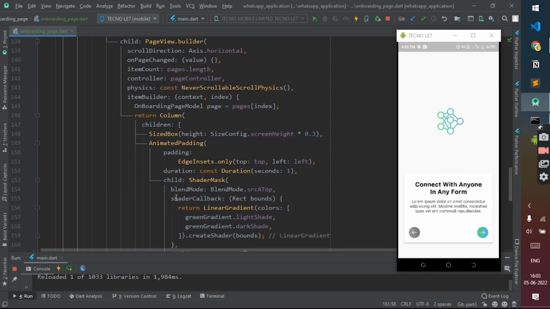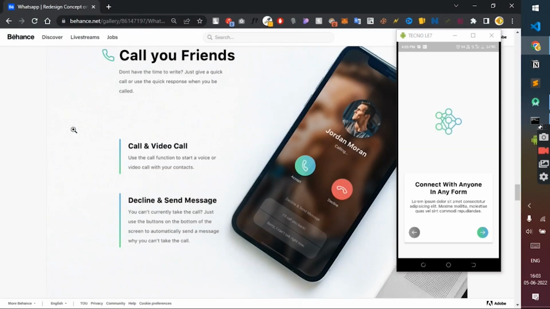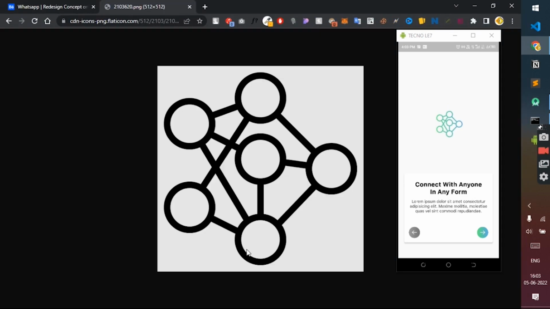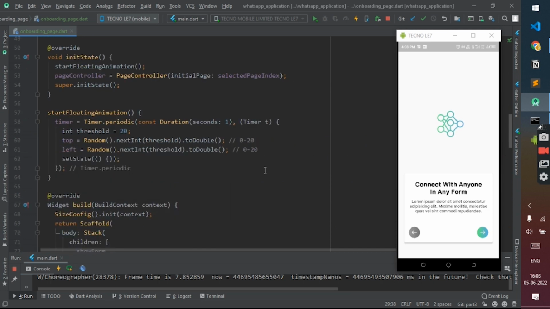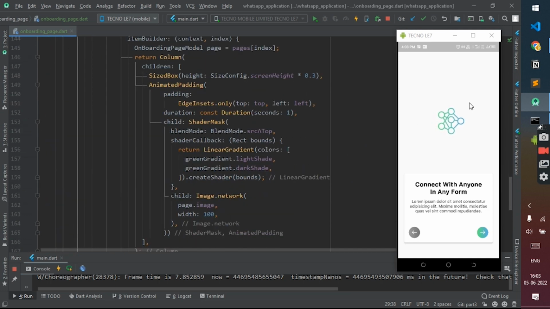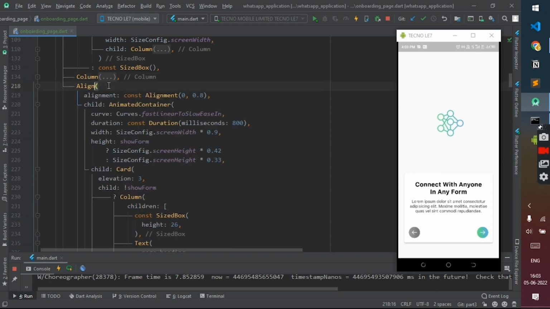So basically, what I mean by that, if I open up any of these URLs on the internet, the images are totally black. But with the help of Flutter, what I'm doing is passing the gradient, the theme of the app that we've created. Okay. So this is basically the expanded page view builder that we have, with the image on top. Another part is that we have this align.